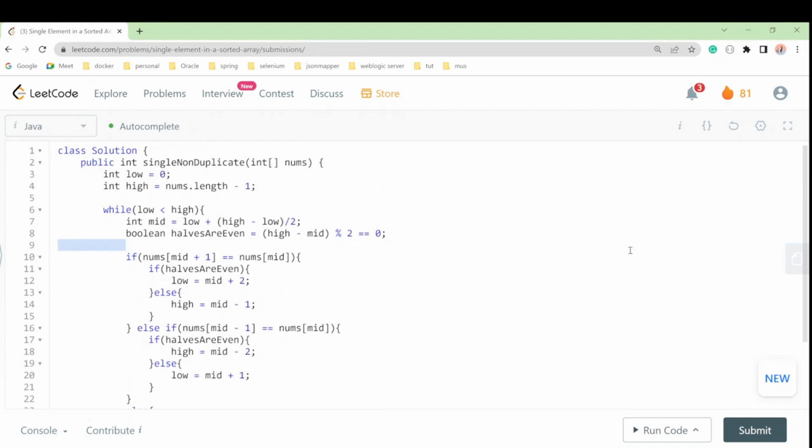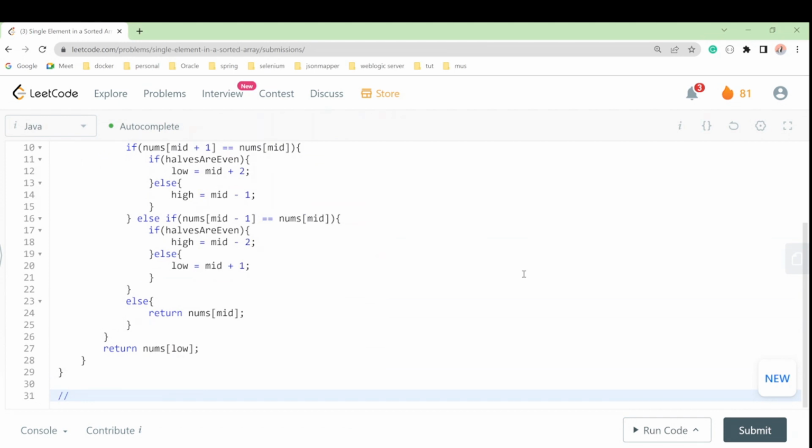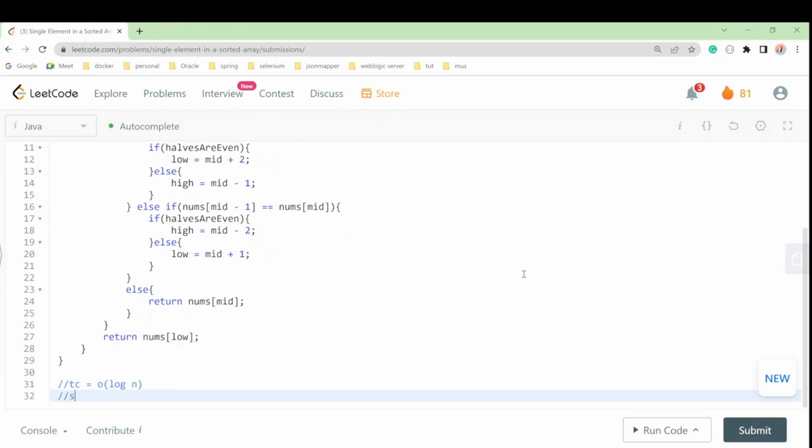This approach will take O log n time complexity. TC is equal to O log n, and space complexity is O of 1.